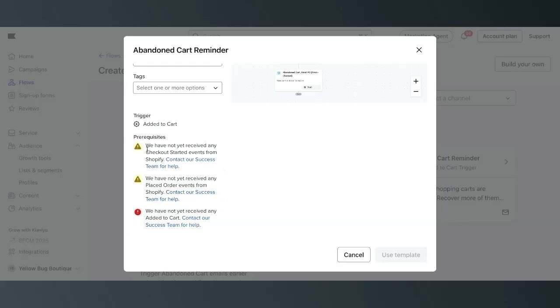So what you'll need to do is go through and do a test order in your website and also abandon a checkout and abandon a cart. So obviously they're at different times in the process. You may need to use different email addresses.